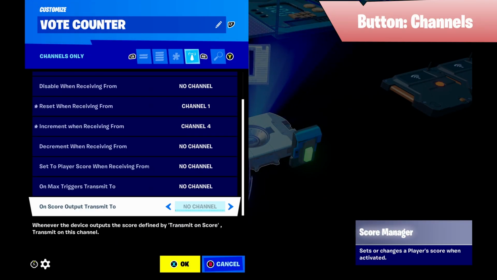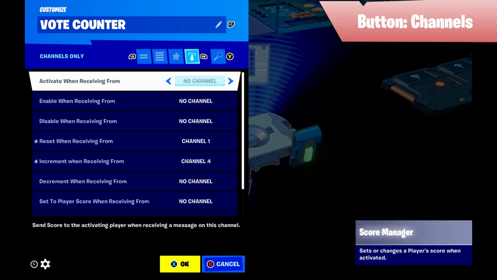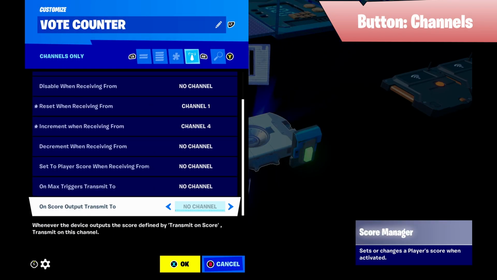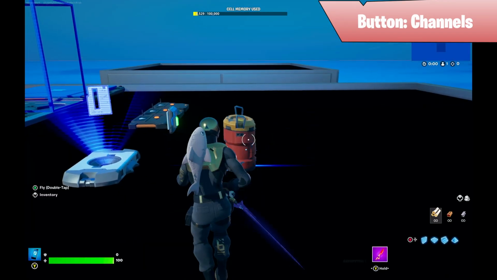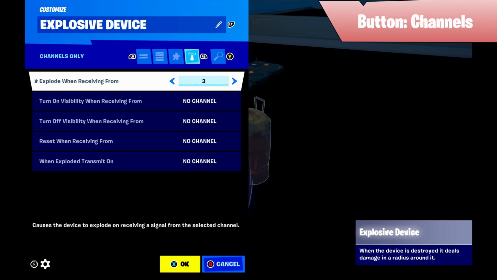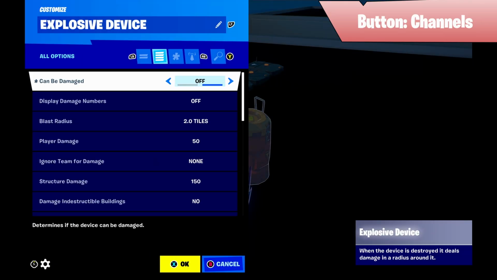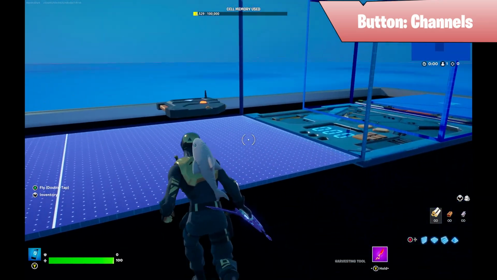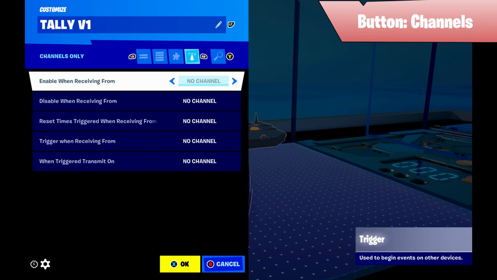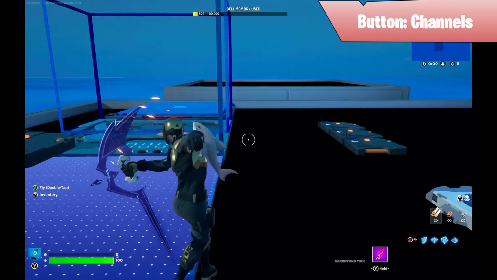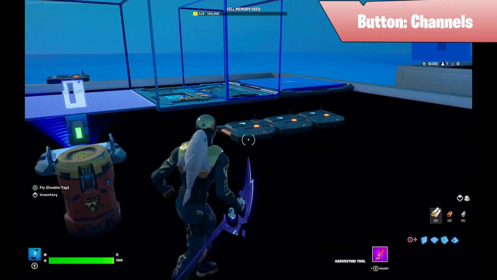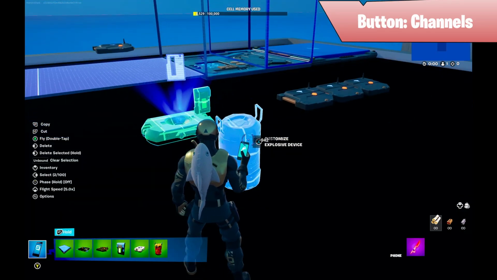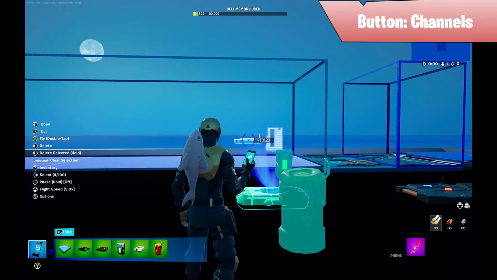On score output, we are going to transmit on 5. Of course, I did not add it for some stupid reason, but tally, yes, there it is. Sorry. When trigger transmit on 4, which will also tally the vote counter. And the explosive should happen on 5, which is going to be your event.